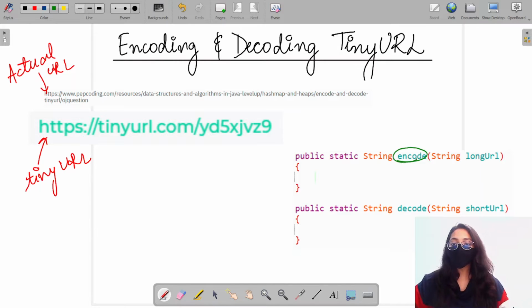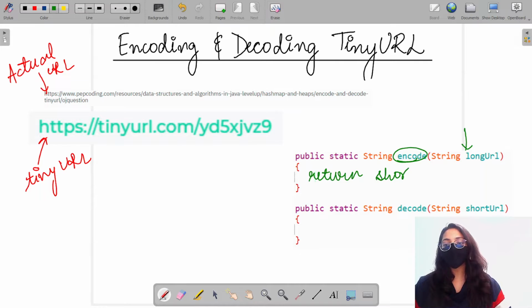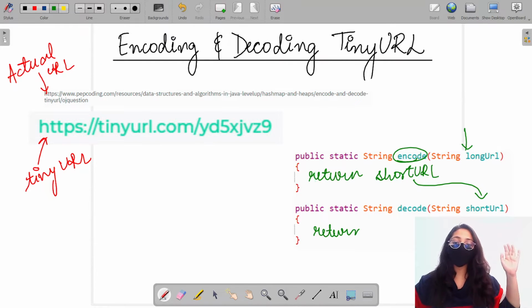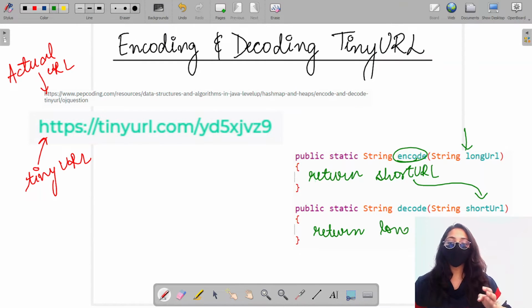So in the encode function, you will be given the original URL as the input, and you have to make it into a short URL and then return it. This short URL will be the argument for the decode function, and for this decode function you have to return the corresponding long URL of the short URL which you just created in the encode function. So this is what you have to do in the question.